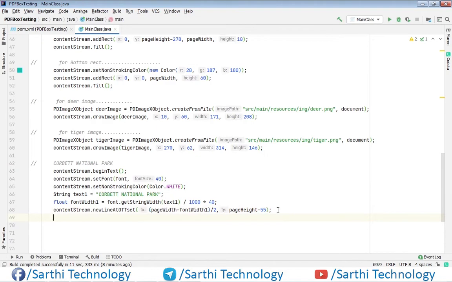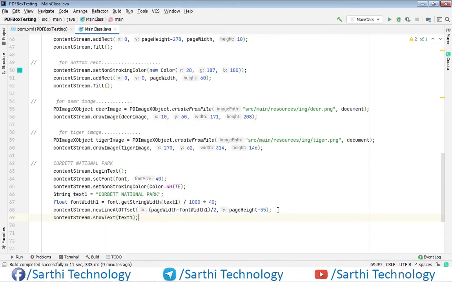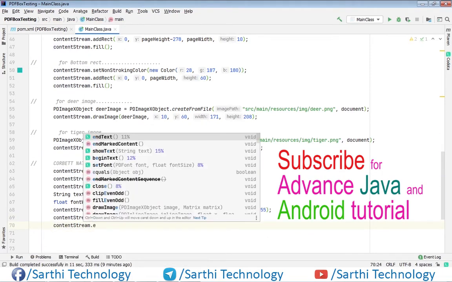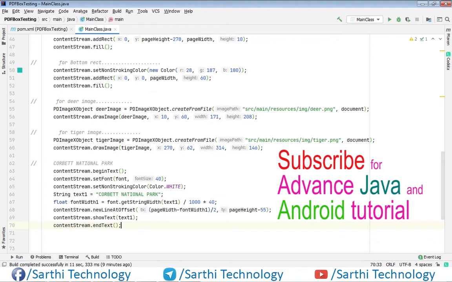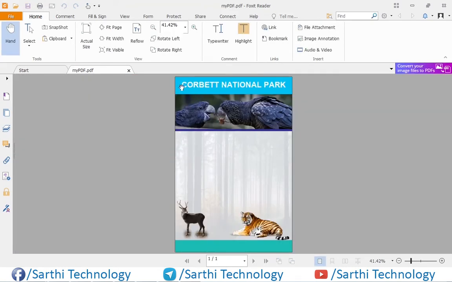Now content stream, show text, text 1, and text. So first let's run this and see the result. And here you can see this text in the center alignment. Same method we will use to set the visitor pass. So just close this.